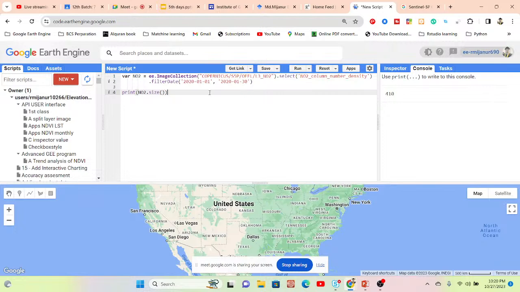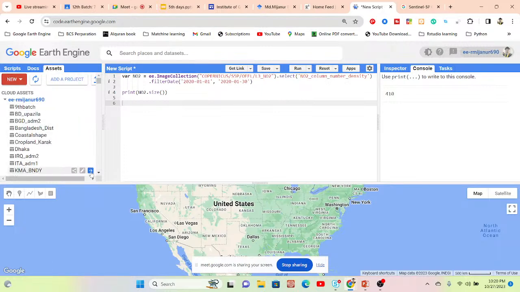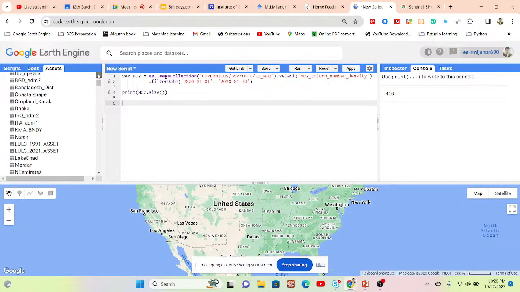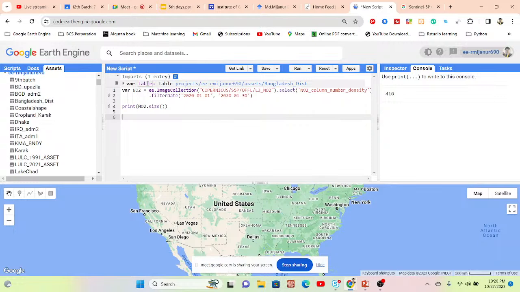So now I want to show the result for my study area. Suppose my study area is Bangladesh. Okay, so I simply import the Bangladesh country boundary shapefile and name it ROI. Now I need to reduce the images between this time period, to get the average concentration or average density of nitrogen dioxide in Bangladesh. I want to observe it.